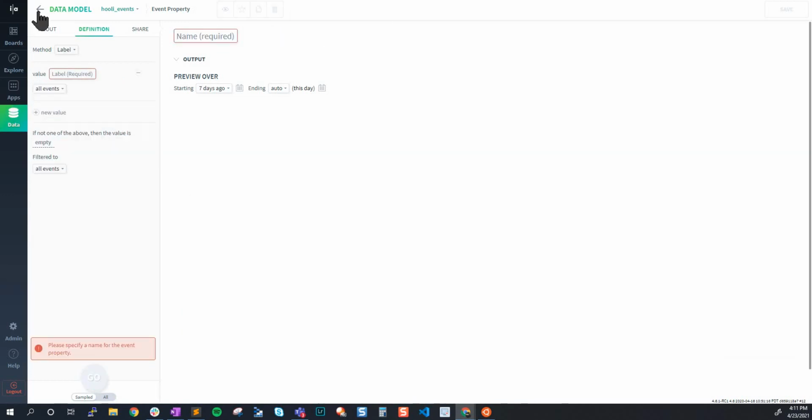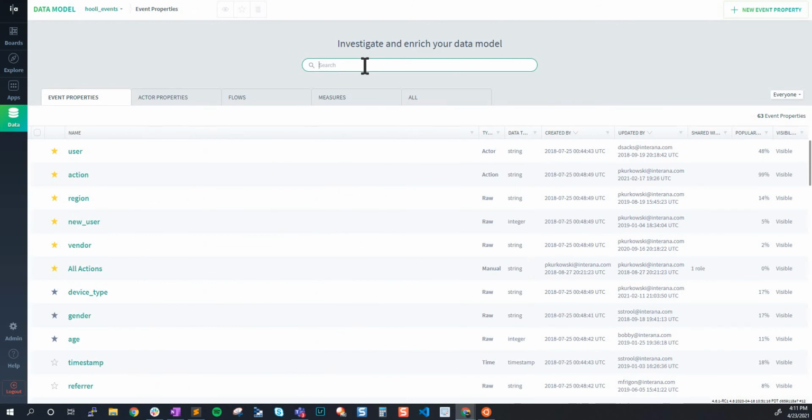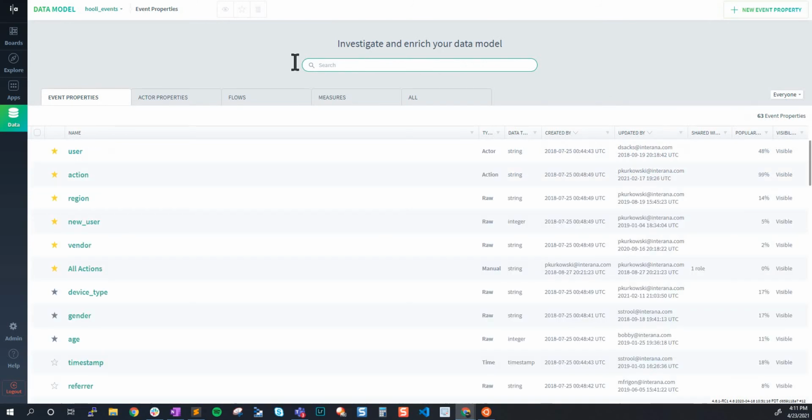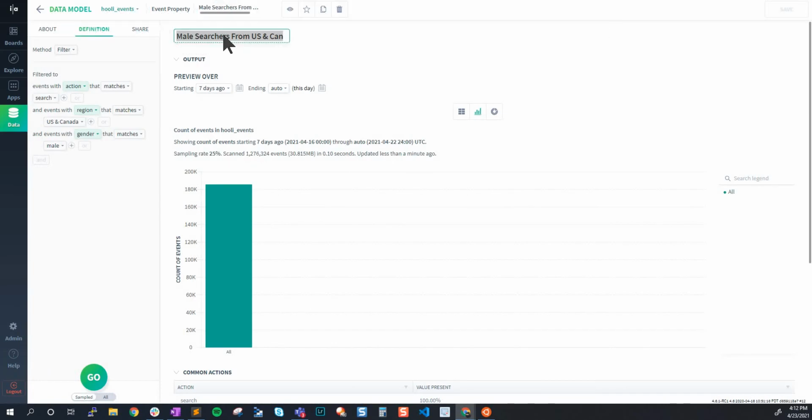So if I go back to the data tab here real quick, I can search for men and let's see, maybe I need to refresh really quick. And you can find things like this, male searchers from US and Canada, now back in your data dictionary. And so I'm just going to let that load for a second.